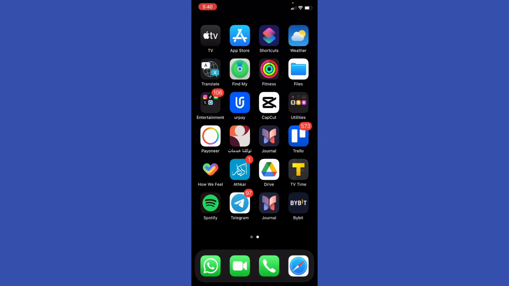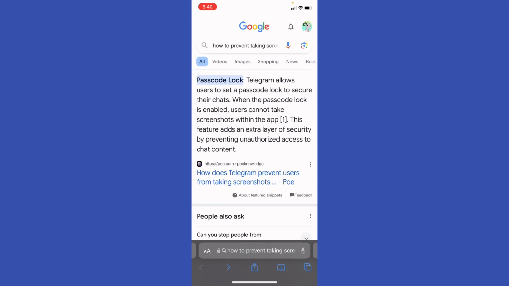Now what I'm going to do, I'm going to just go back to my screen, go ahead to my browser. Now one of the ways to prevent taking screenshots is passcode locking, and Telegram allows users to set a passcode lock to secure their chat. When the passcode lock is enabled, users cannot take screenshots within the app, and this feature adds an extra layer of security by preventing unauthorized access to chat content.